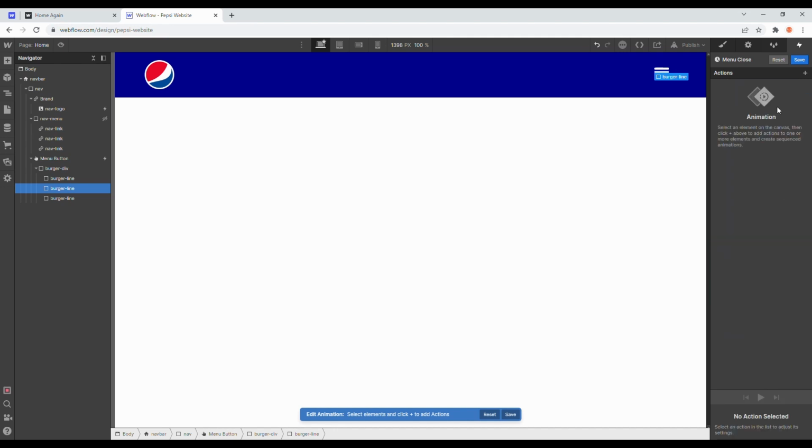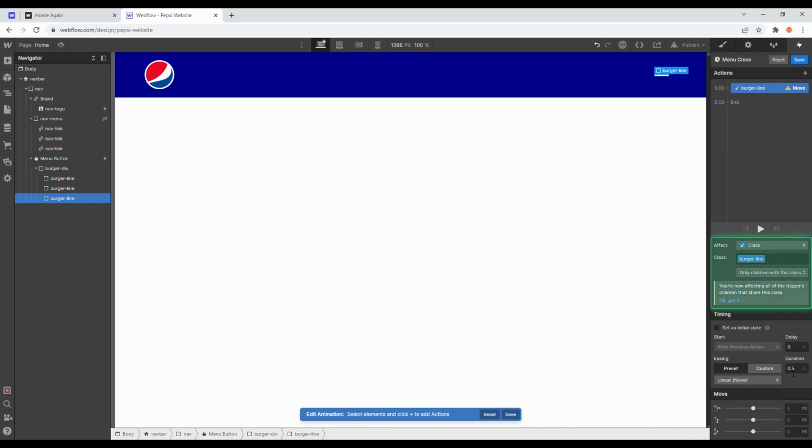This part's relatively easy. Actually, wait, no, that's not right. I have to select the last one, right? This part's easy because I just have to set everything back to 0 again. So 0 pixels. Remember to select selected element. And then I'm gonna hit rotate, right? And then also set this one to 0 degrees.